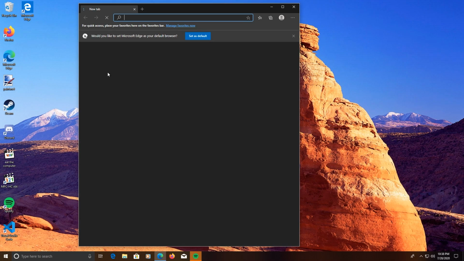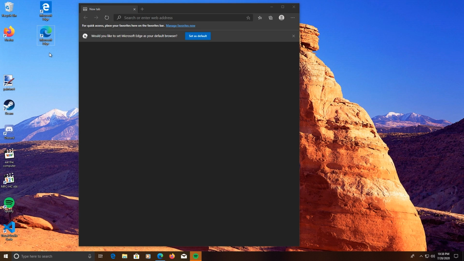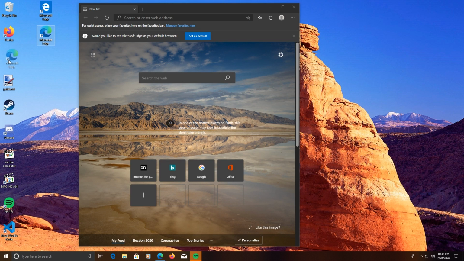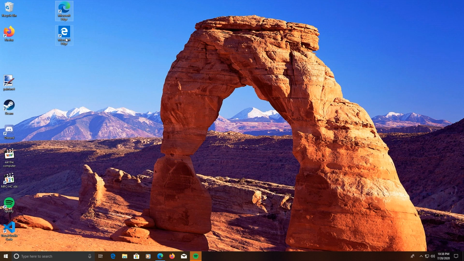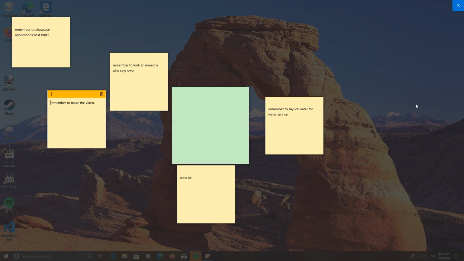I like the fact that there are two Microsoft Edge shortcuts on the desktop and apparently the grid is broken. But as I was saying, there are two Microsoft Edge icons on my desktop now. Look at the new and the old. Which one do you prefer? Vote now. Sticky Notes continues to remember my notes.